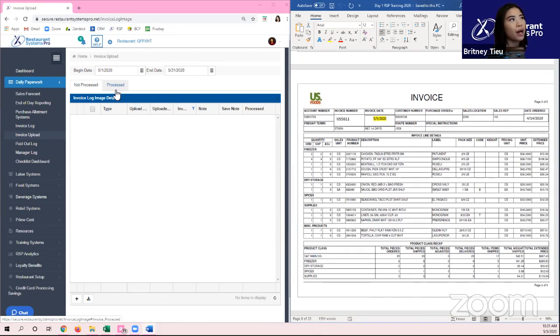Please note, if you get behind on invoices and you try to import 50 in one day, you have to be patient and give us a little extra time to get this all entered. Because if you're uploading invoices, this should actually be imported on a daily basis.